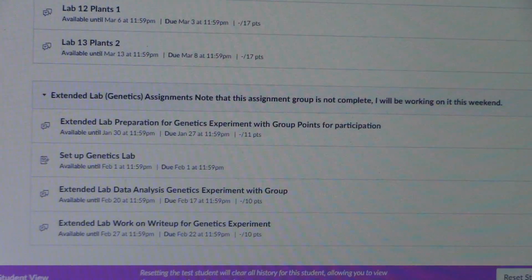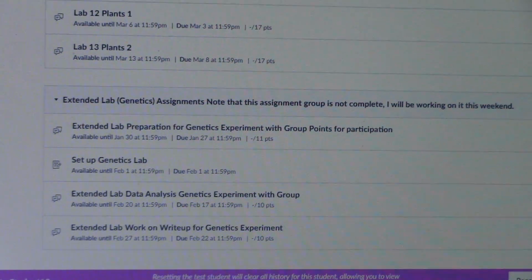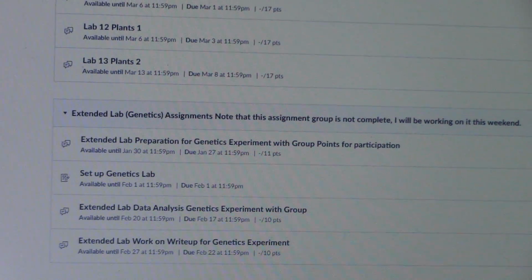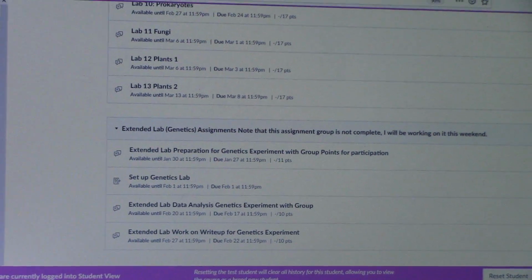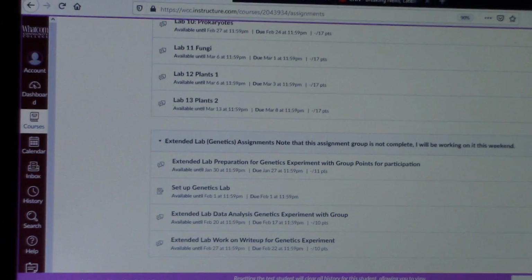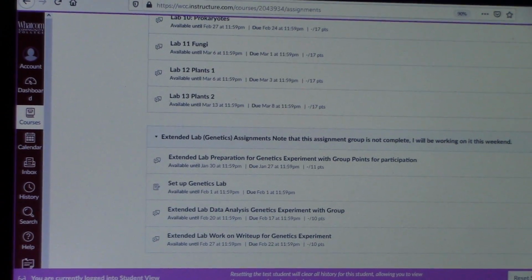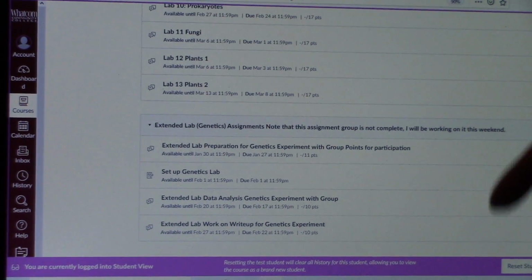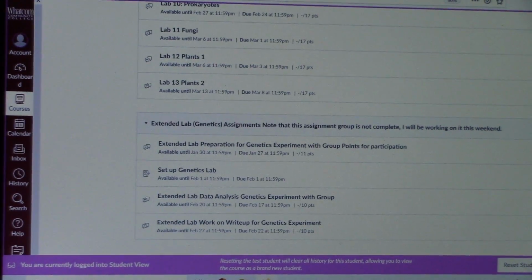So keep in mind, this is Canvas. When I mention Connect, that is on the McGraw-Hill site. You complete the labs there, or your readings there, and then for the labs, you turn them in on Canvas, okay?